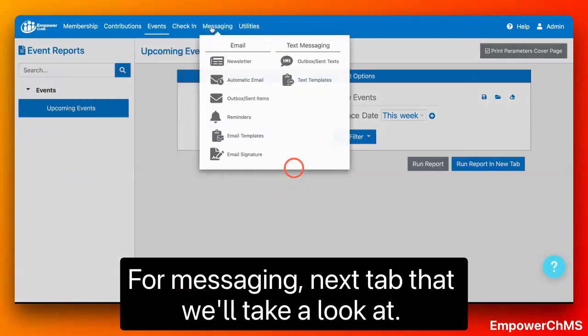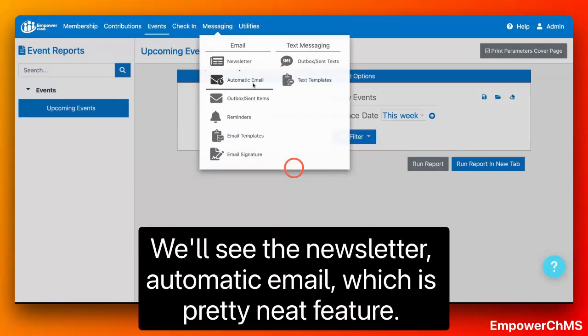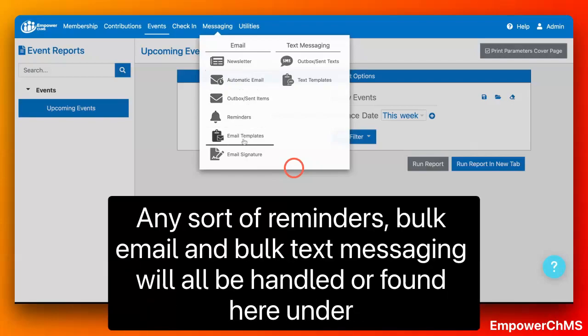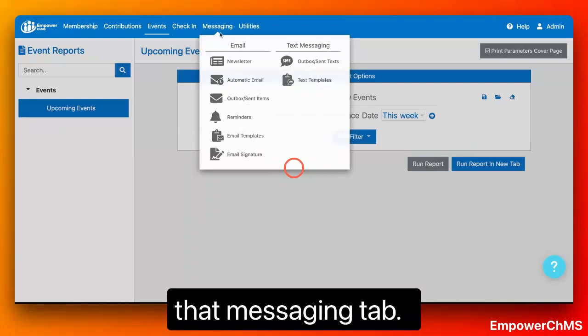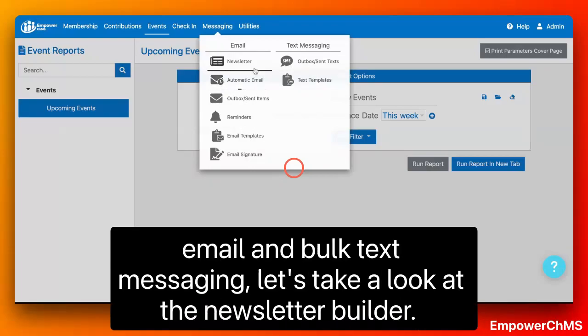For messaging, next tab that we'll take a look at. For messaging, we'll see the newsletter, automatic email, which is a pretty neat feature. Any sort of reminders, bulk email, and bulk text messaging will all be handled or found here under that messaging tab. The first thing I want to take a look at before we get to the bulk email and bulk text messaging, let's take a look at the newsletter builder.